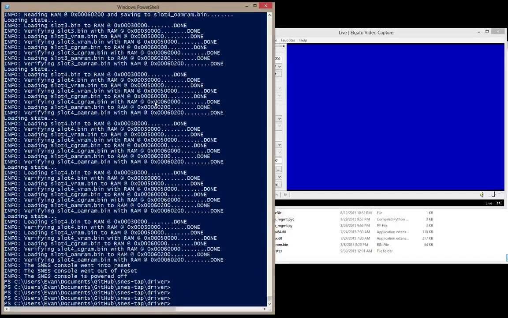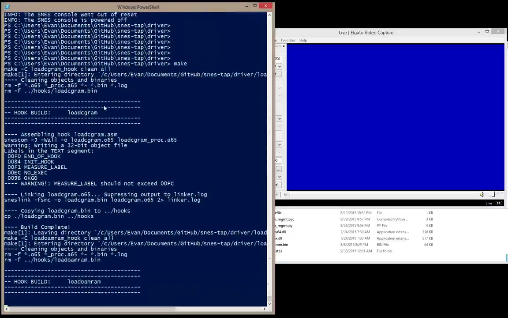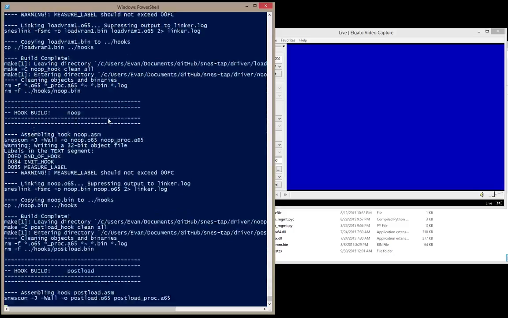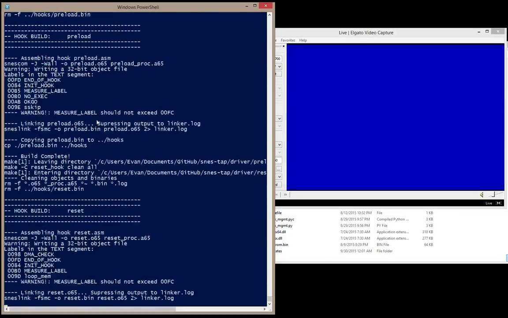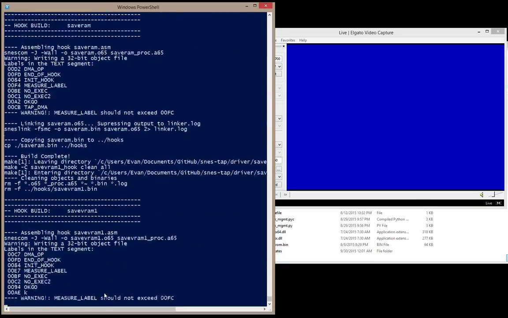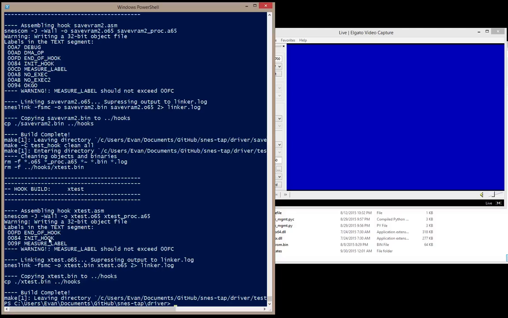And going to go ahead and make our hooks. It's going to make all the load and save state hooks that were used during the previous demo, and it's going to create our X test hook at the end. And so here it is. And it places it into our hooks directory so that our driver can pick it up. And since we saved, our plugin should also be loaded.